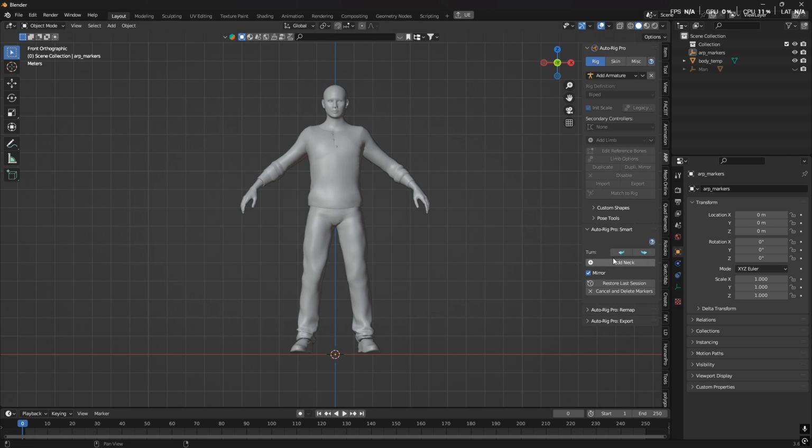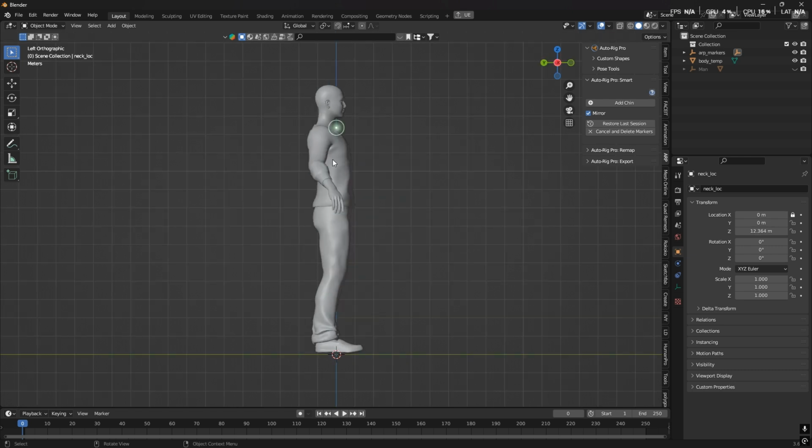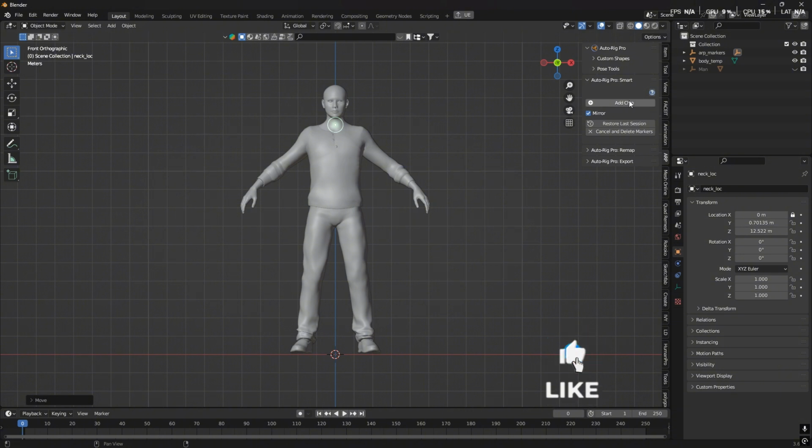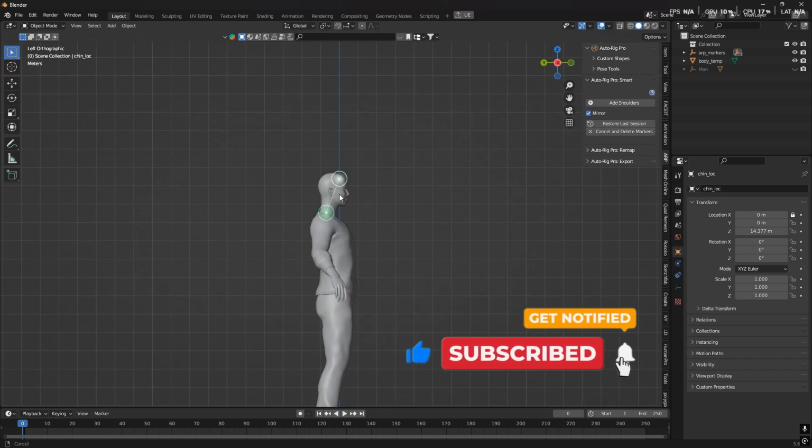Now you will see an Add Neck button. Click it, then press G and move the green point to the correct position of the neck. Go to the left view and adjust it properly. Next, go to the front view and add the chin, placing it correctly. Go to the left view and adjust it properly.